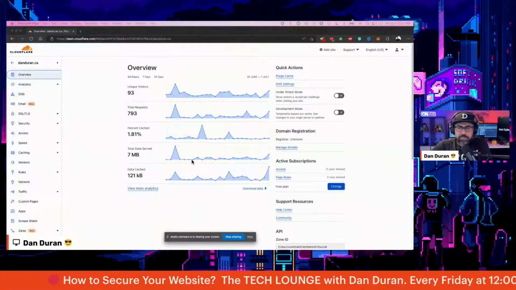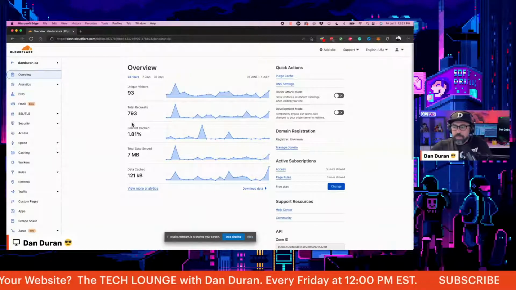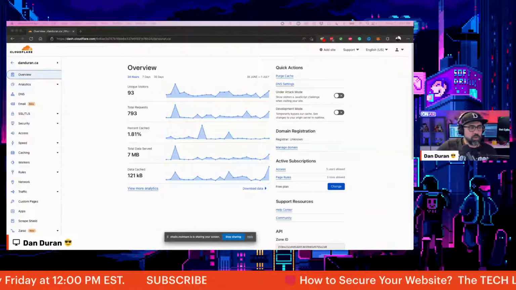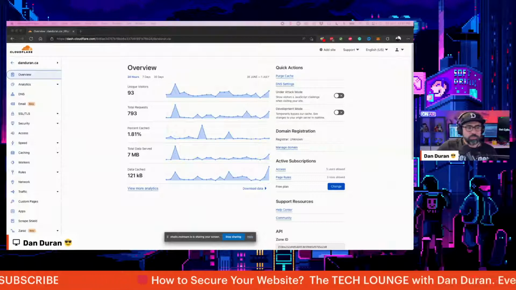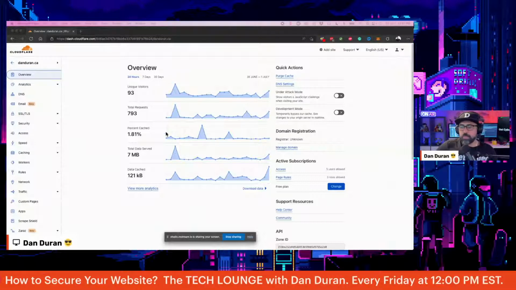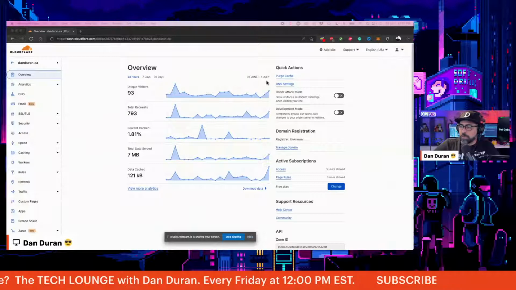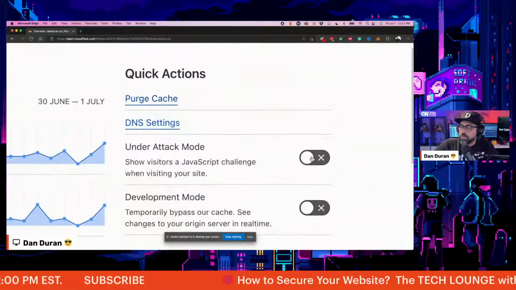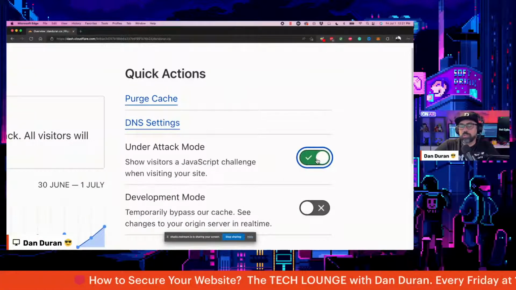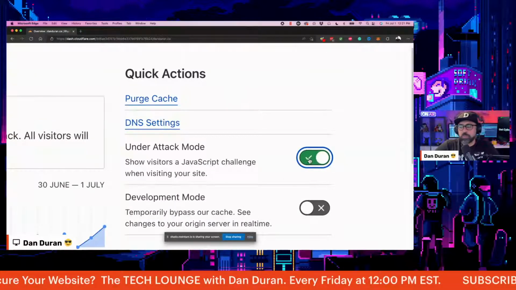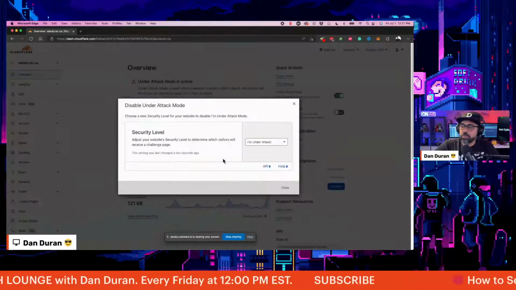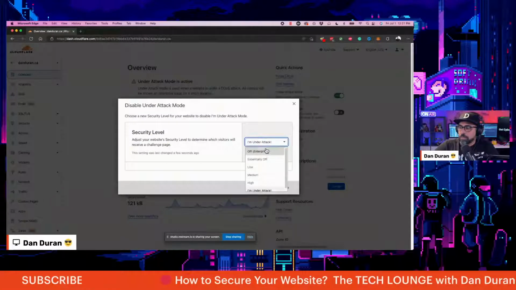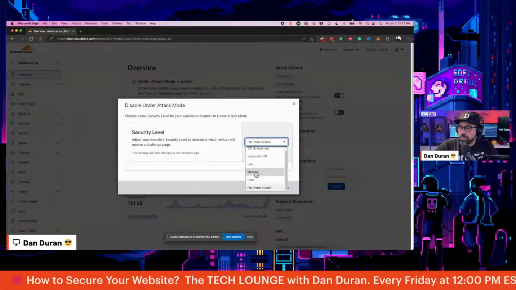All right, so let's see. So this is Cloudflare, right? And it shows you the analytics and all this stuff. So let's walk through Cloudflare. This is the overview. If you're under attack, for example, you can set up this mode, under attack, and it's going to challenge everybody that goes into the website. Let me just turn this off. Medium, there you go.